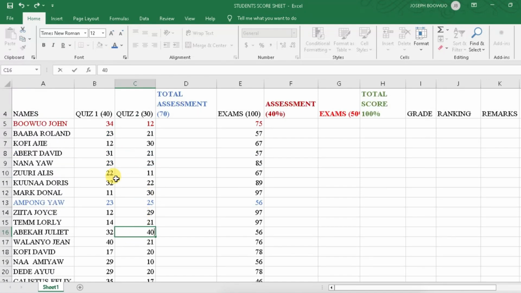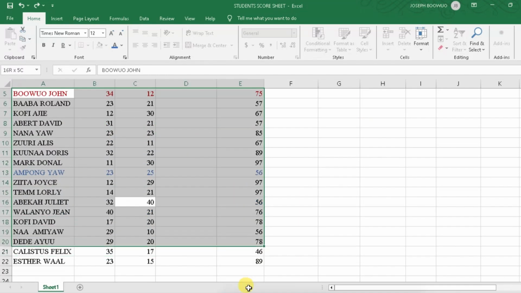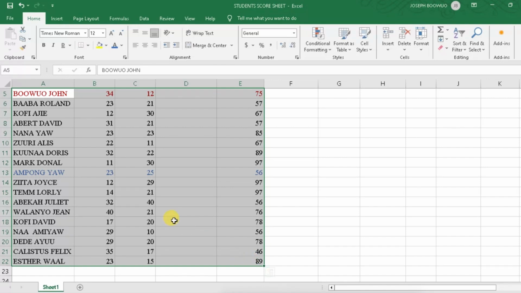Now that I have highlighted these two, when the movement is done, you will know Yao here has 23 and 25, and John here has 34, 12, and the exam score has 75. So take note of the movement. Now, all you have to do is to highlight from cell 5 to the last cell where I have the data inside, and you come to the editing group, that is from the home tab. In the editing group, you choose sort and filter.